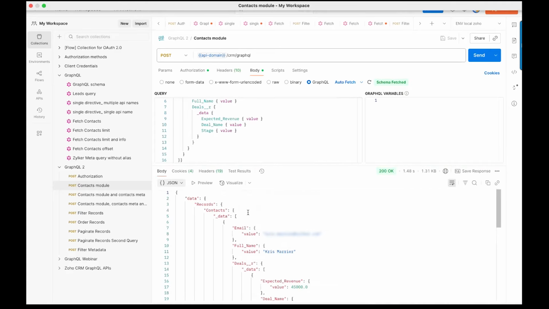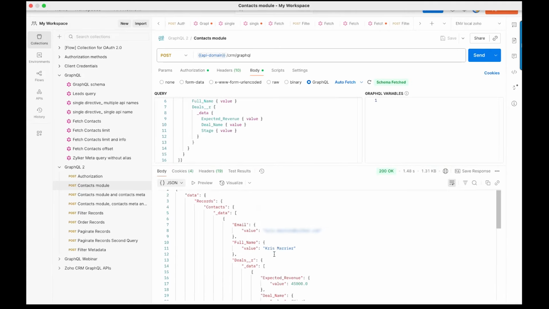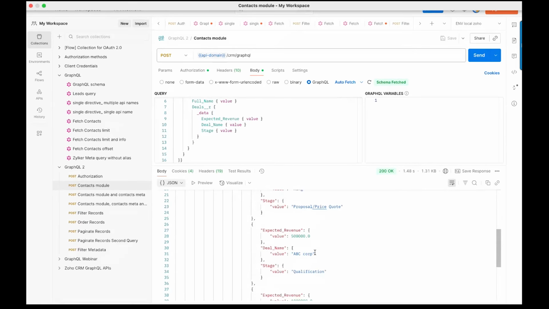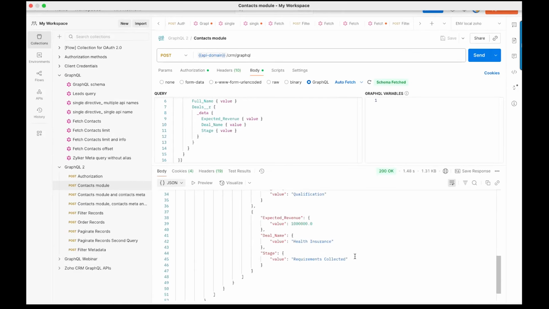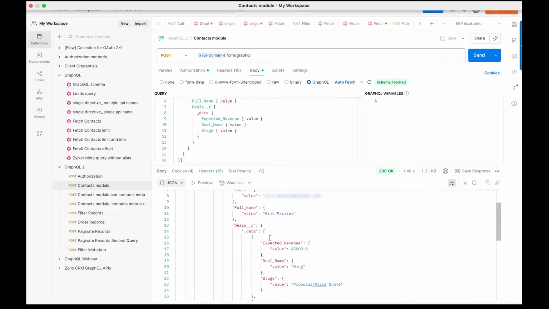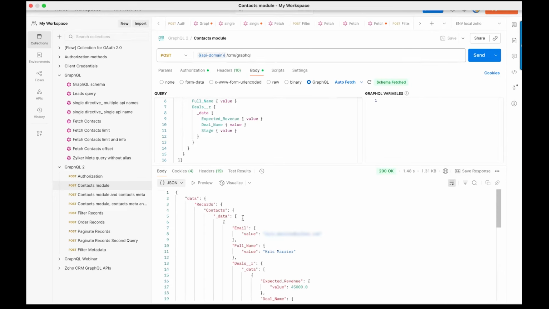These are all the data required: email, full name, and inside the deals related record, expected revenue, deal name, and stage of the deal. So we have all this detail. Now we need details of both contacts metadata and deals metadata.